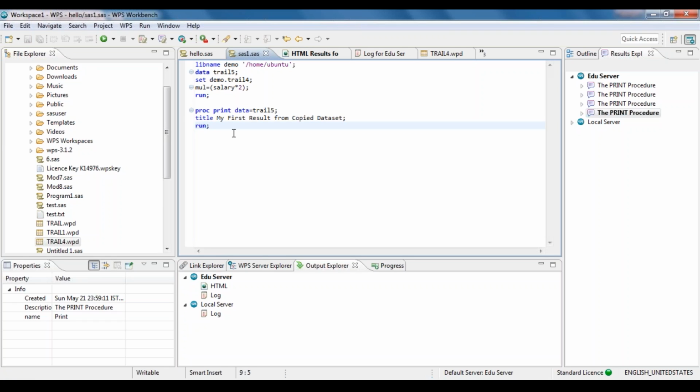So let's now end this session, but before that let me show you one more procedure statement that you can do, which I think should not be very complex.